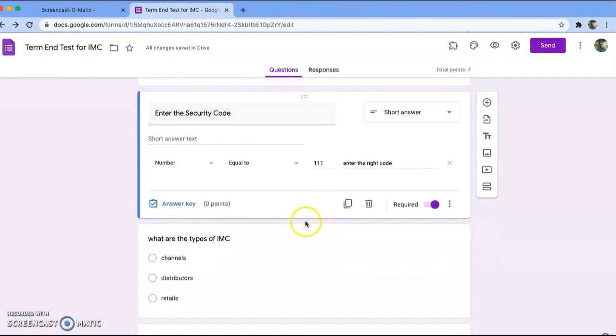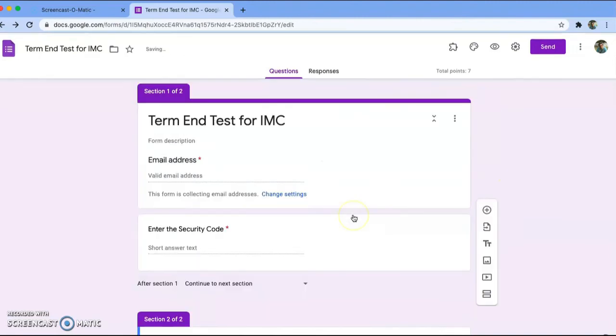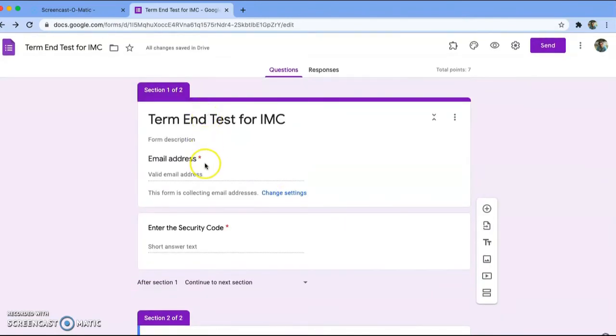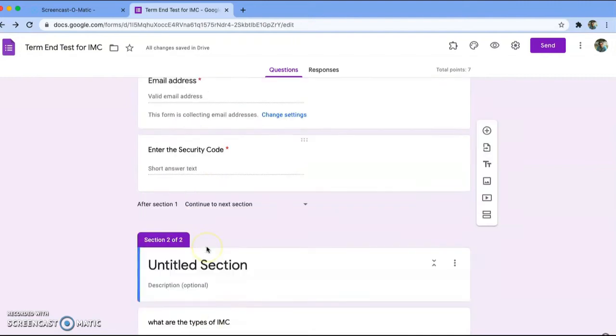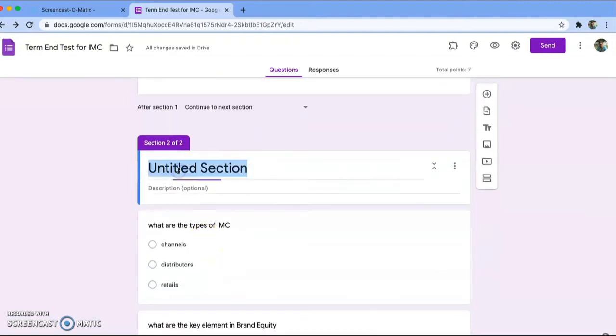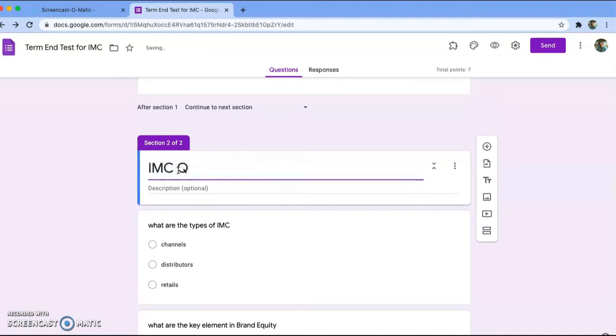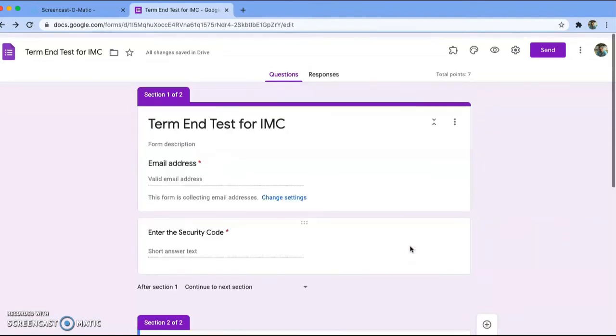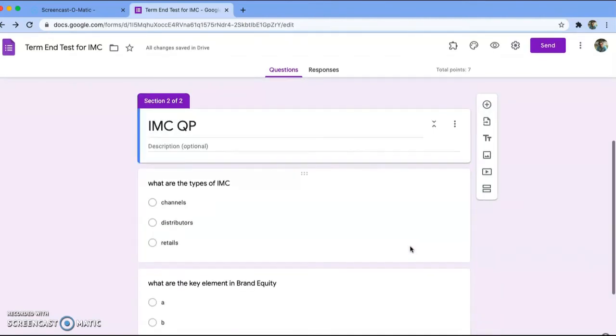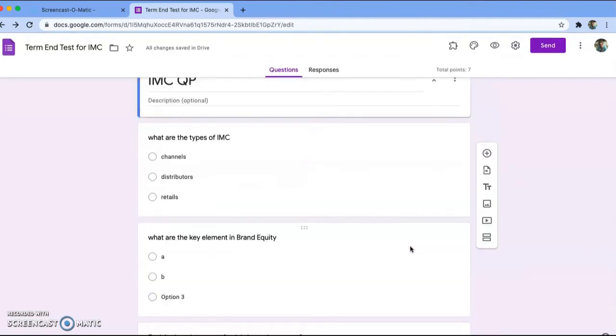Now after this, what I do is I very quickly create something called a section. So I create a section. So now a section is created. Section 1 is where you write your email address and enter the code, and section 2 is basically the MCQ question paper. That's it. Very quickly I have created a question paper which has MCQs as well as short questions.